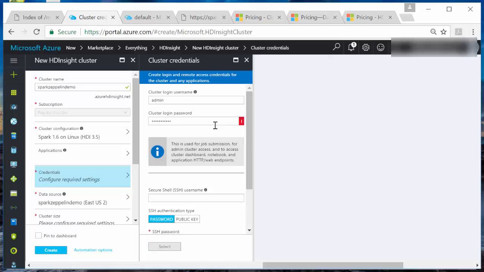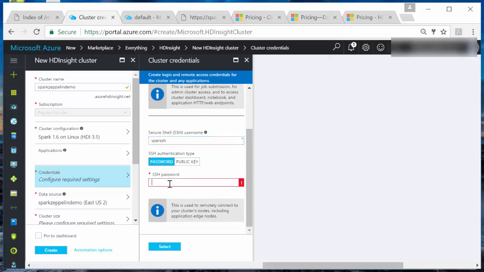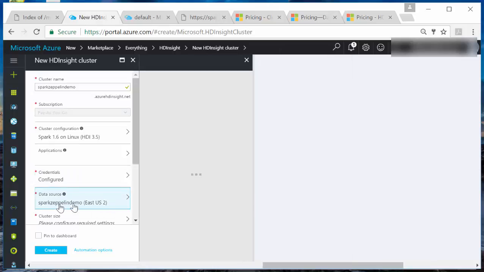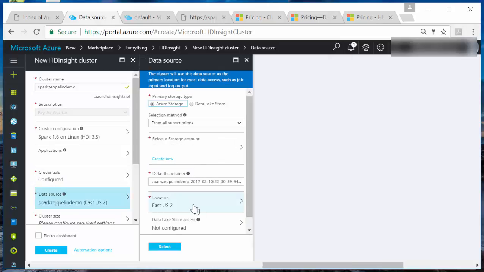This is your UI login for Zeppelin and Ambari. Don't forget it. If you want to SSH into the machine itself, and then you put credentials here. Data source. So it automatically provisioned that storage account that we have. So we just wanted to change the default container. So we're going to use the container name default as the default container. We're going to go to Data Lake Store.